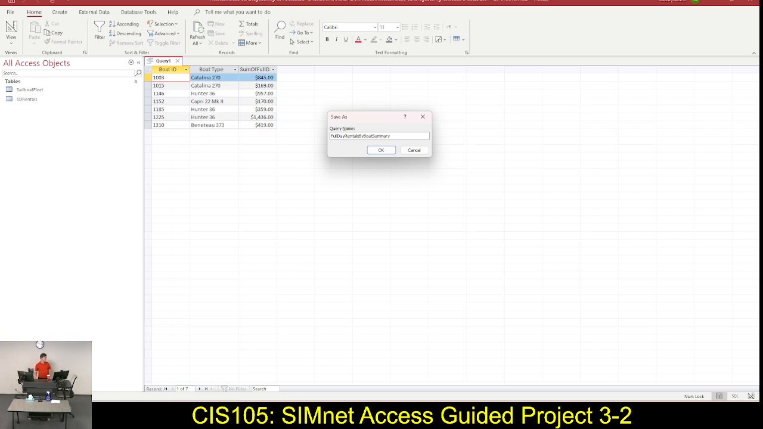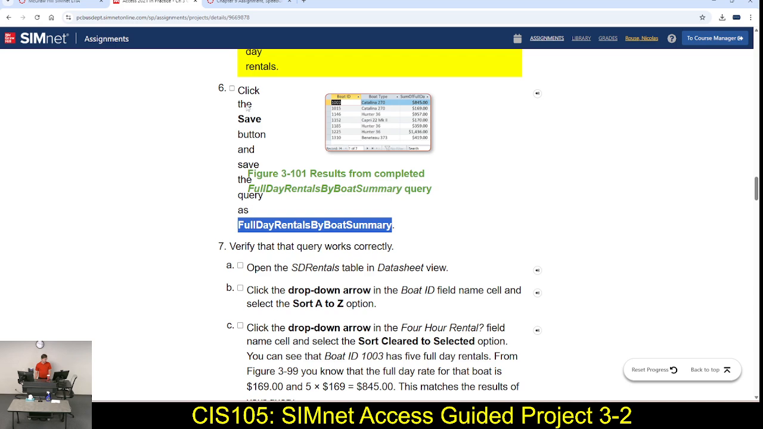All right. Everybody got that one? Congratulations, you made your first query. Now it appears over on the left-hand side under queries. You see that? Okay.